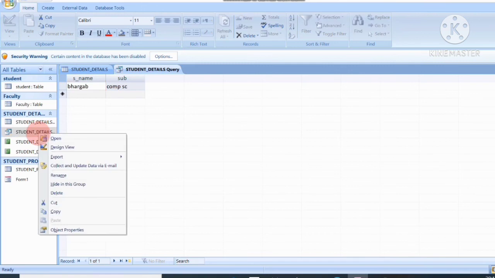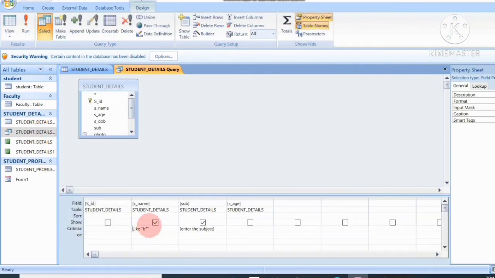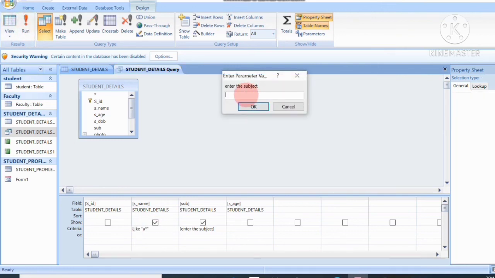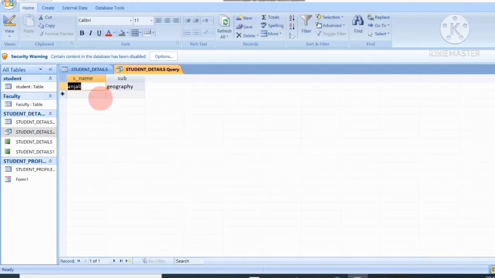So I am going to give an option A, then star. Now run. I want the subject of the student who is starting from A, say, geography. So see here, only one student is there whose subject is geography and the starting name A, that is Anjali. So like this you can create a query of your table.